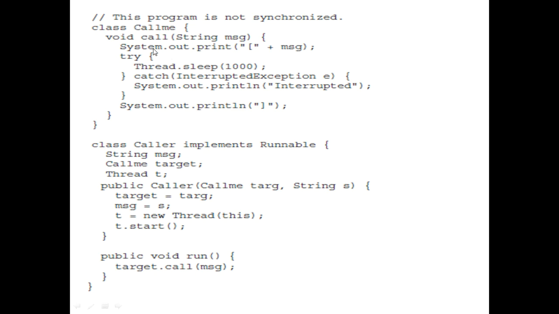So if you see System.out.println, it prints an opening bracket plus a message. The message value will be passed through the main. After displaying the message, I want to have a closing bracket. But what exactly happens is that after displaying the opening bracket, you have told that thread to sleep for 1 second. And if you have told that thread to sleep for 1 second, the control of the program will jump to the caller.